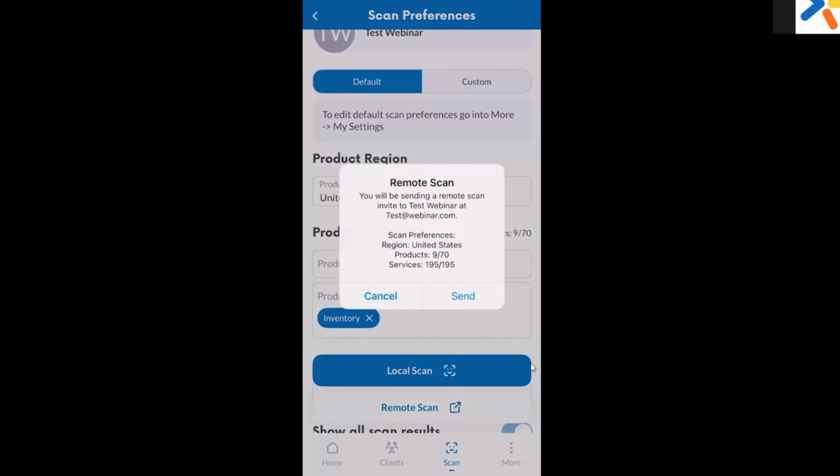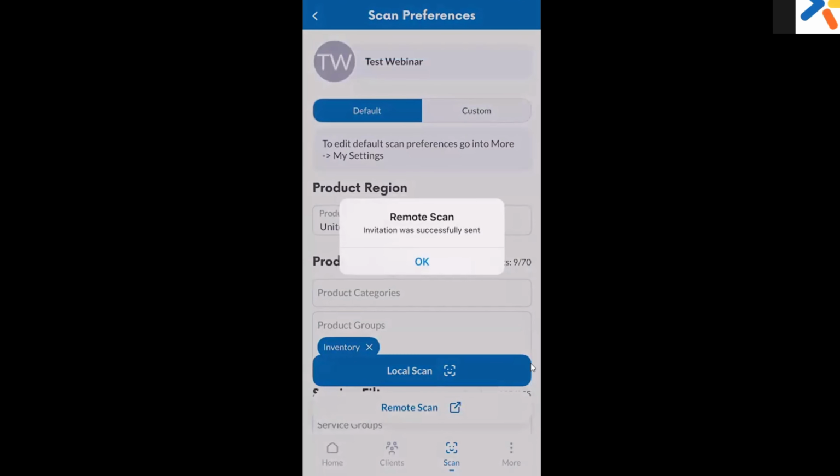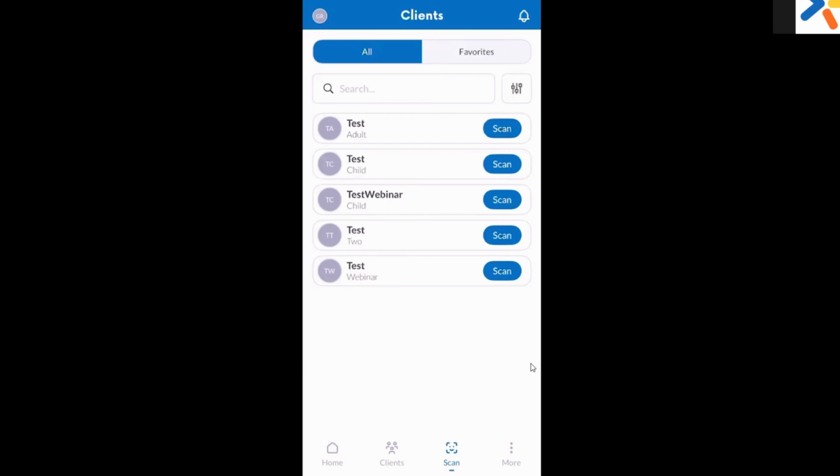It'll say remote scan. You will be sending a remote scan invite to this person. And then it shows the scan preferences. Then you just hit send. And then you get confirmation saying invitation was successfully sent. And after they run the scan that you sent them, the scan button is not going to work anymore on their end till you send another.